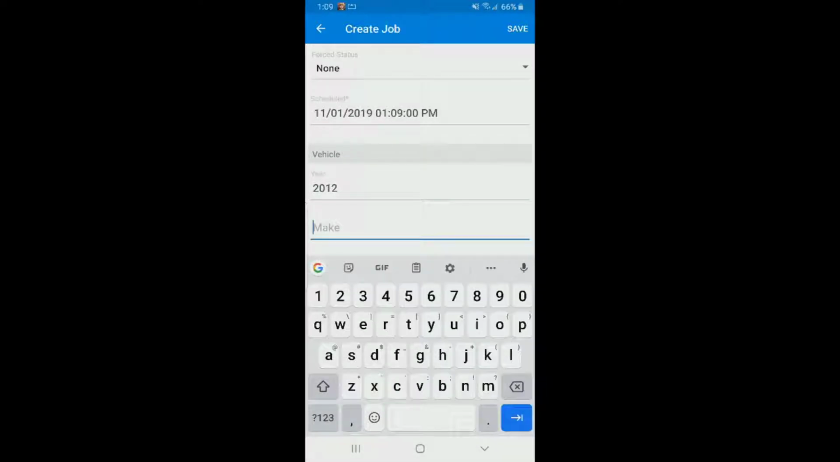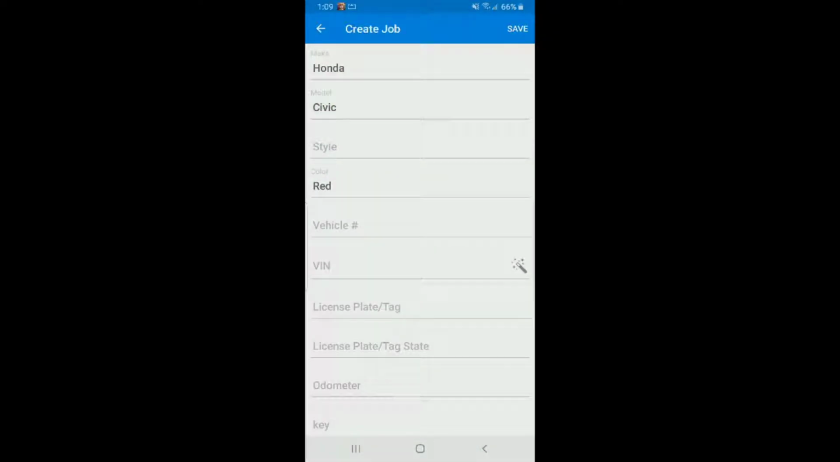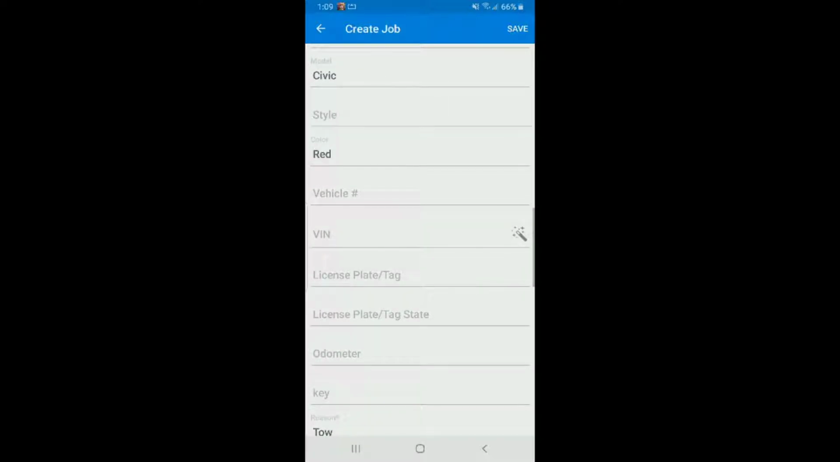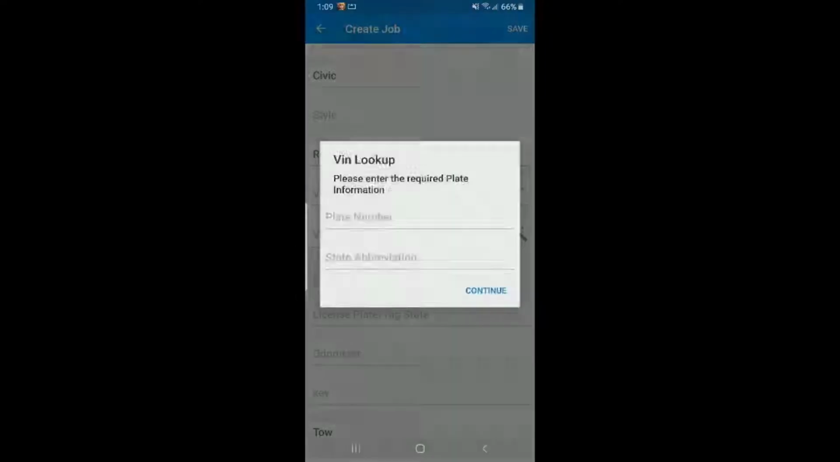Vehicle information. We'll say this is a Honda Civic. So it's red. VIN numbers, I can put those in here. This one does have Magic VIN as well. That's what that little icon there is. So I can either do a scan of the VIN if I'm in front of the car, or I can do Magic VIN.